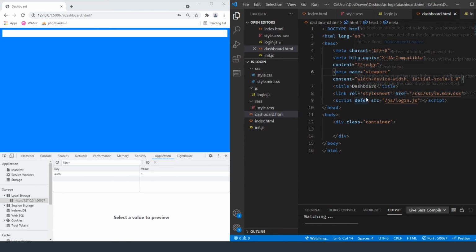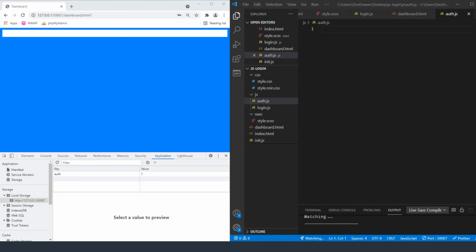So right now you're able to hit this page. What we want to actually do is control that a little bit better. So we have our login.js. I'm going to create another file, and this is going to be auth.js. This is going to be a very, very simple script. Basically it's going to say that if you're authenticated, great. If you're not, kick you out.